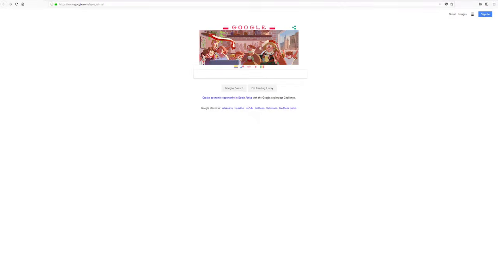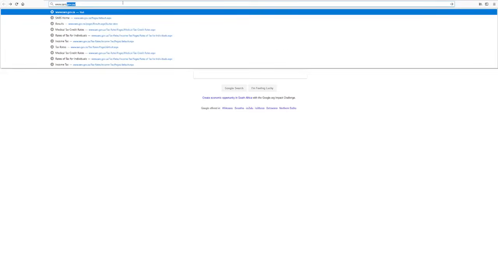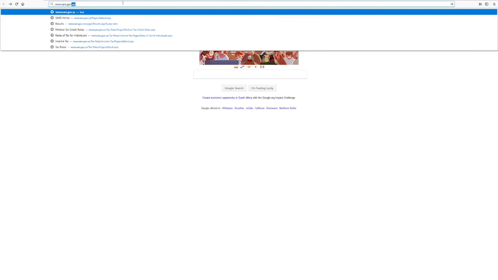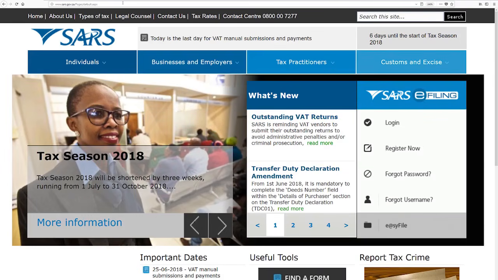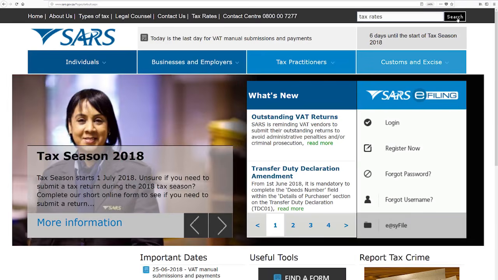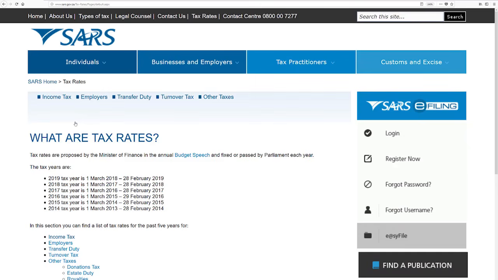We want to look up the latest tax rate tables from the South Africa Revenue Service online. We navigate to www.sars.gov.za. Here we have the SARS website. Let's type tax rates into the search box. The tax rates page is the first one in our search results. Let's click on that. Here are some dates on the past few tax years. We are looking for income tax. There it is. Let's click on that.